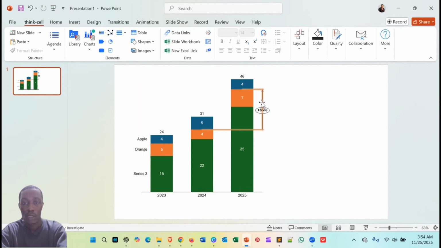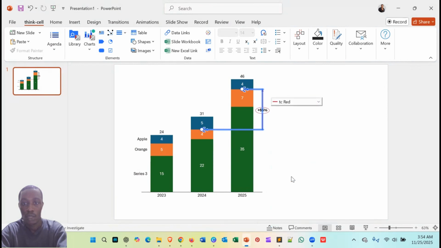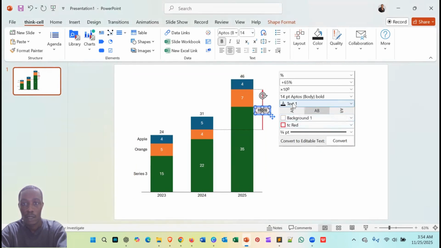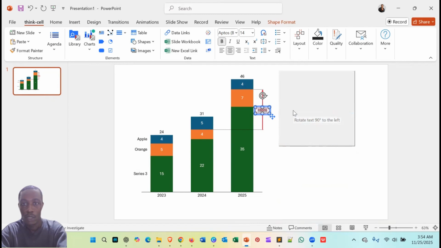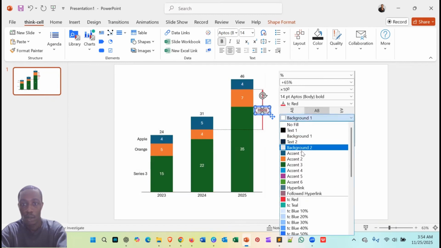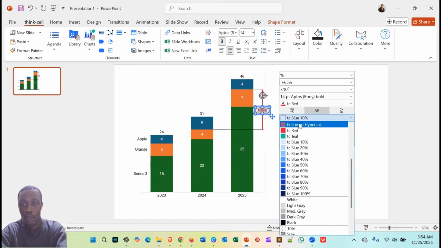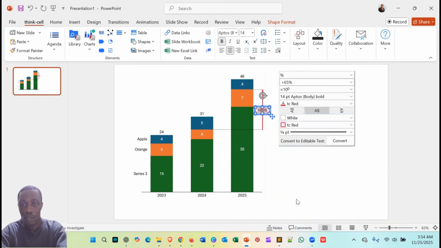We can customize this arrow by just clicking on it and selecting this text, then selecting any color that we want. So we can change this to red. We can also change the text that we have inside here by selecting this text color and changing it, in this case, to red. We can rotate this depending on what we want. We can still change the background color if we so wish. You can see there are different kinds of adjustments we can make.